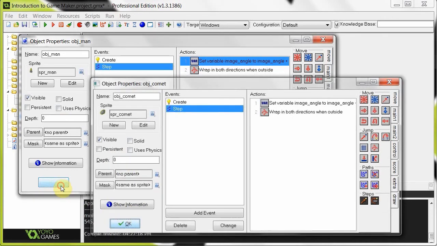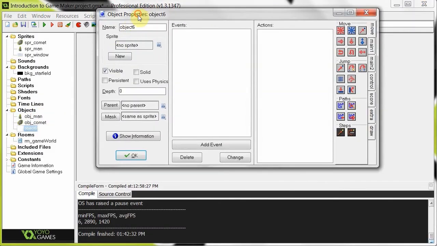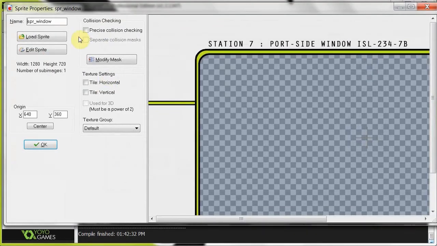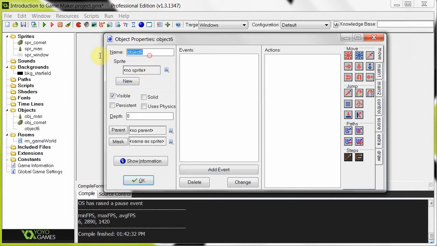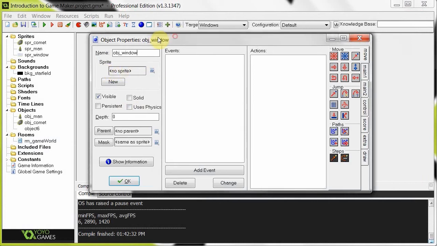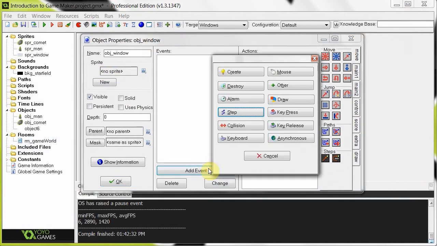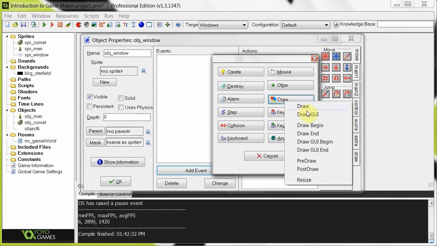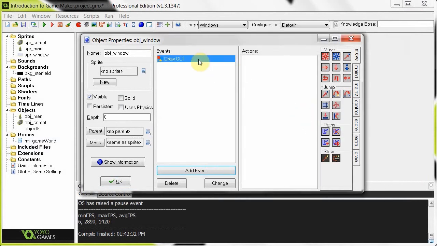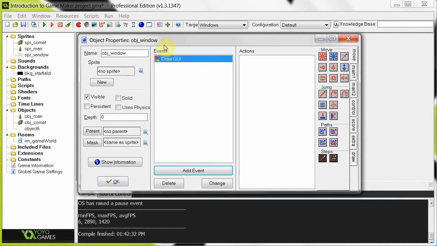Click OK, click OK. Now another thing is I'm going to create that object that's going to draw this window over there, right on top of everything. So to do that, I'm going to create the name object window. Going to give it no sprite for now. I'm going to add an event. In this case, I'm going to add a draw GUI. So this is right on top. Nothing else will be drawn any higher than this window right at the top.